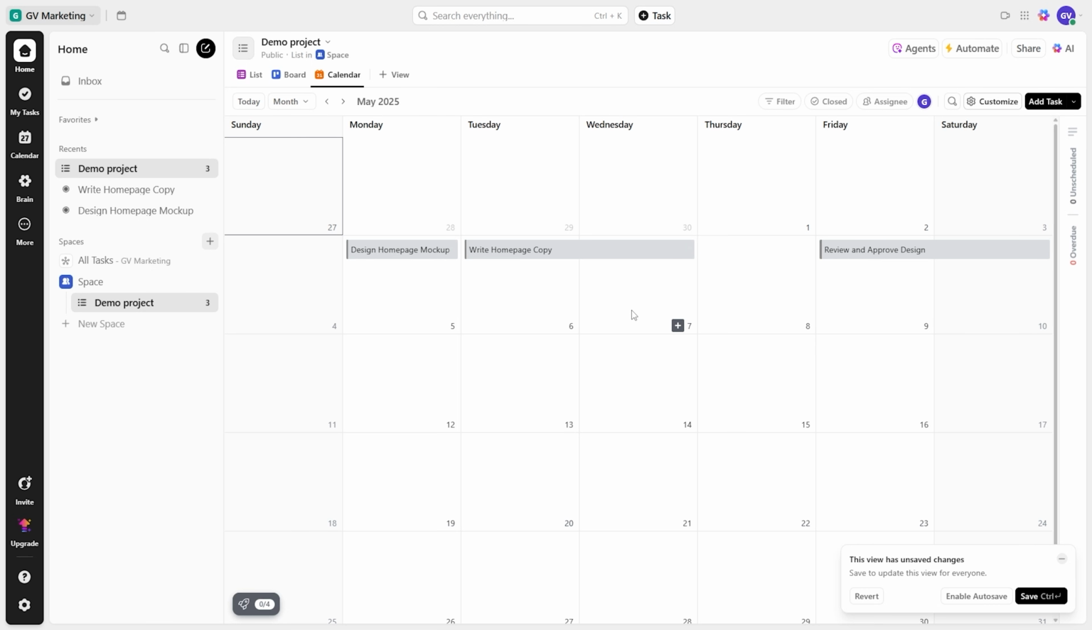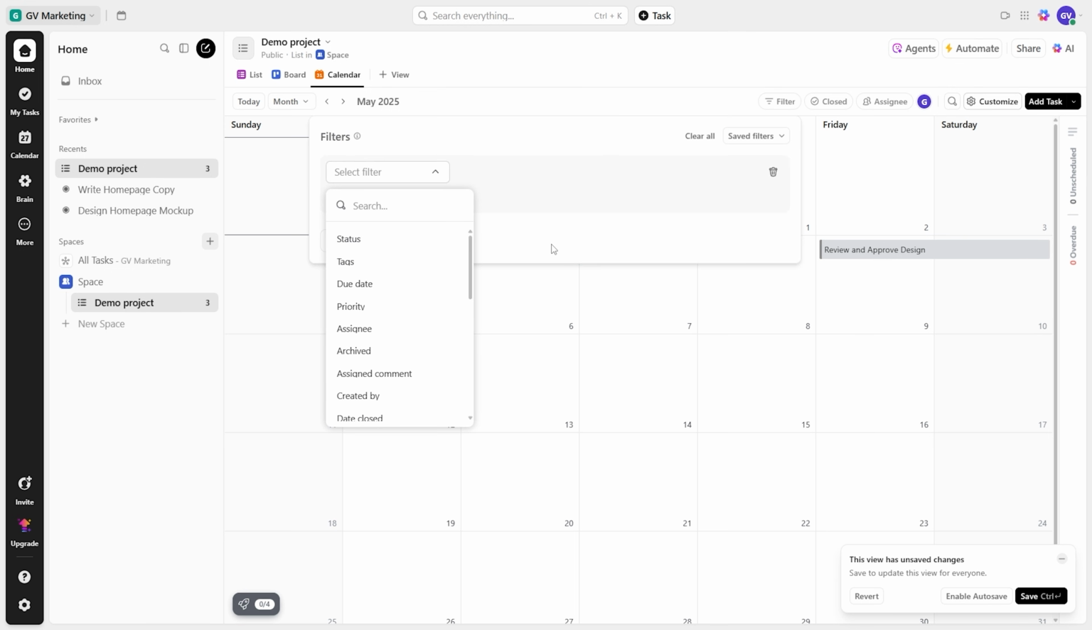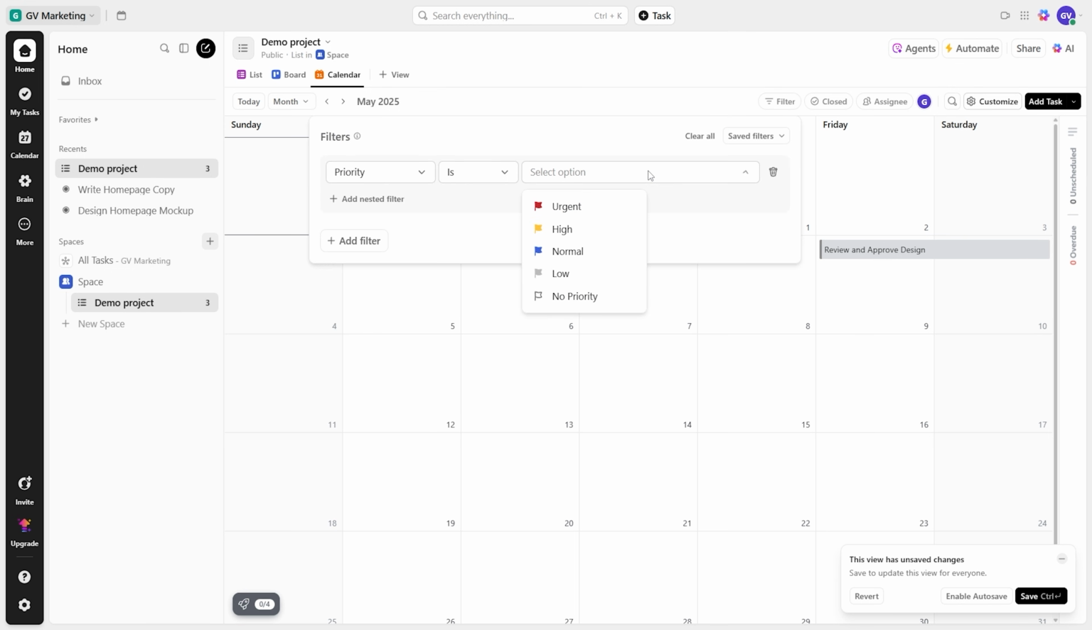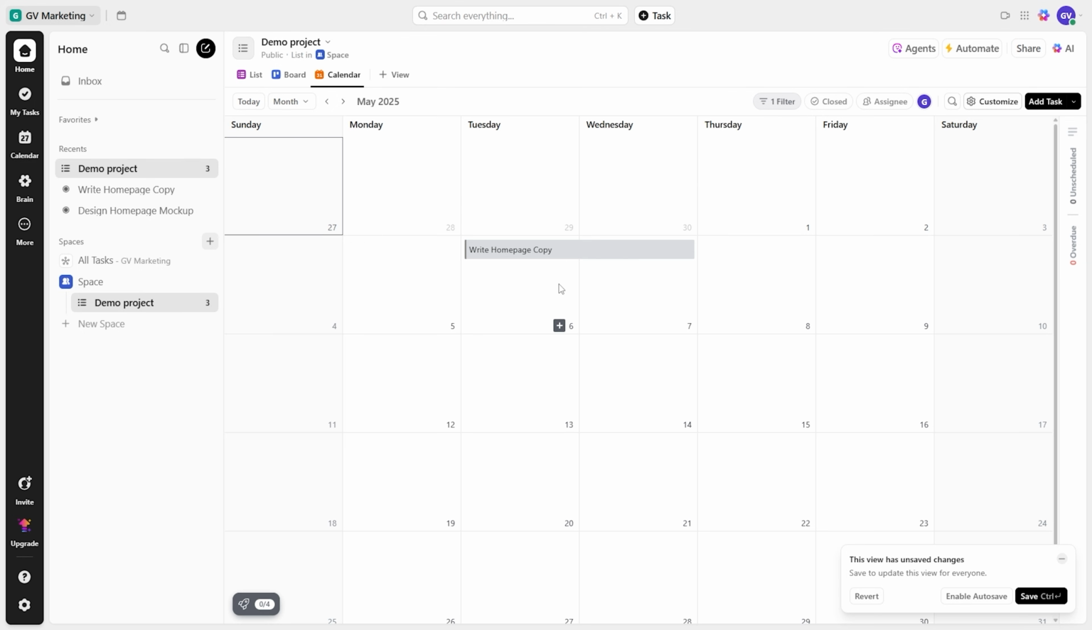Calendar settings. You can color tasks by status or priority and filter which tasks show. Maybe only certain lists or only tasks assigned to me. For example, if you only want to see high priority tasks on the calendar, you can filter by priority.